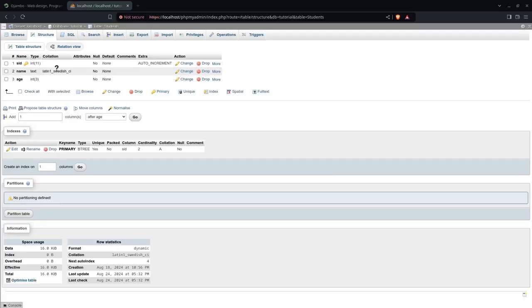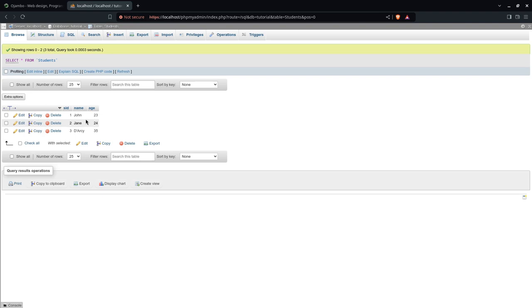So this is the table structure that we'll be connecting to. The table is called students. It has an SID, which is an integer, name, which is a text, and age, which is also an integer. The length is three because the age of a human would not be more than three characters. And we can go and see this data here. We have John, Jane, and Darcy. Darcy has an apostrophe. We use that for the SQL injection test. So let's now jump to the code.